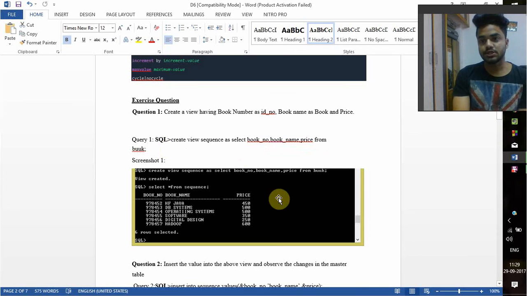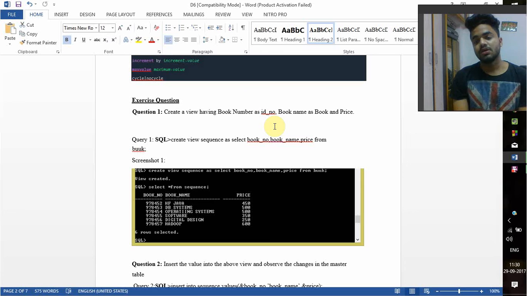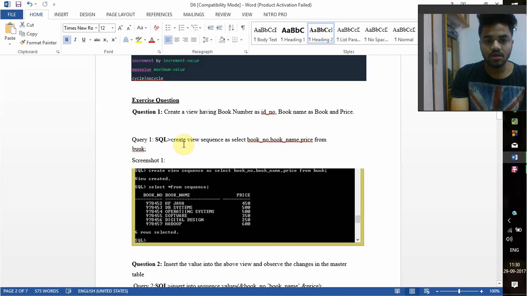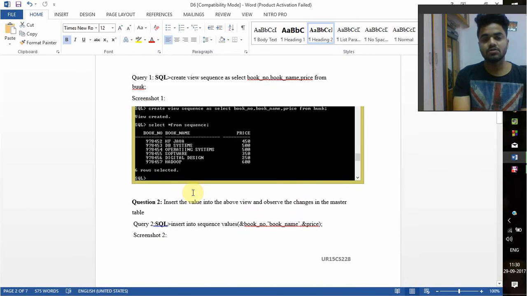I am simply showing the screenshots of what I have done. Create a view having book ID number, book name as book, and price. I have created a table called book. In that we are going to select the book ID number, book name as book, and price. To do that we need to make a query: create view as select book number, name, price. This is the screenshot which follows here.